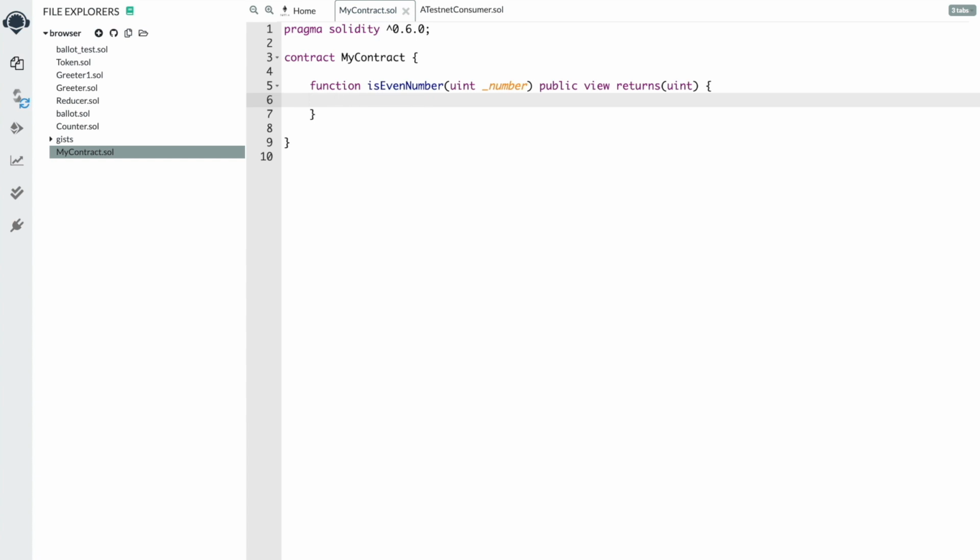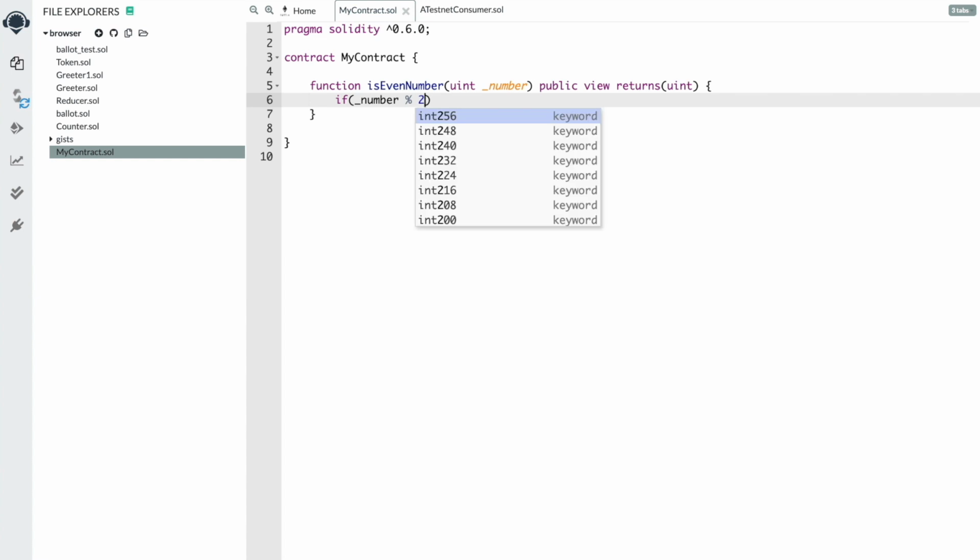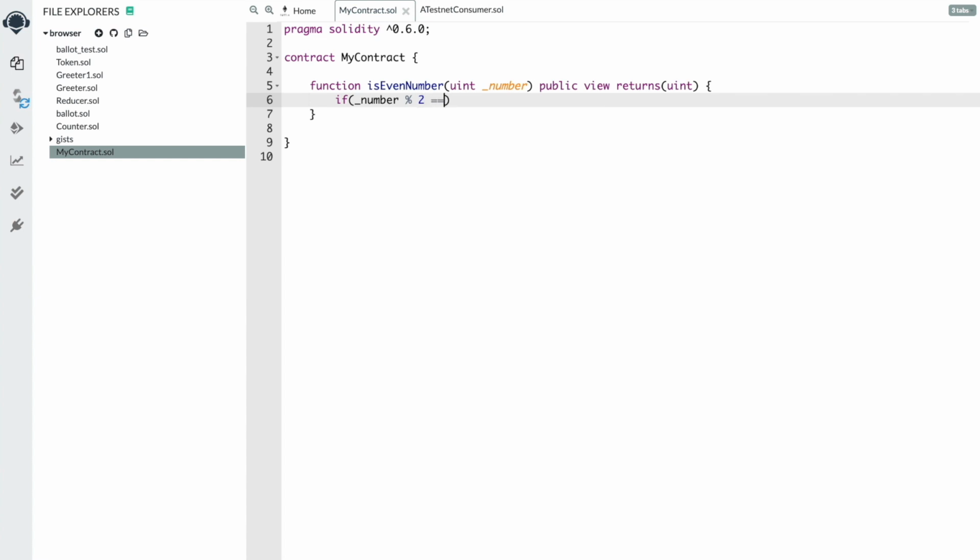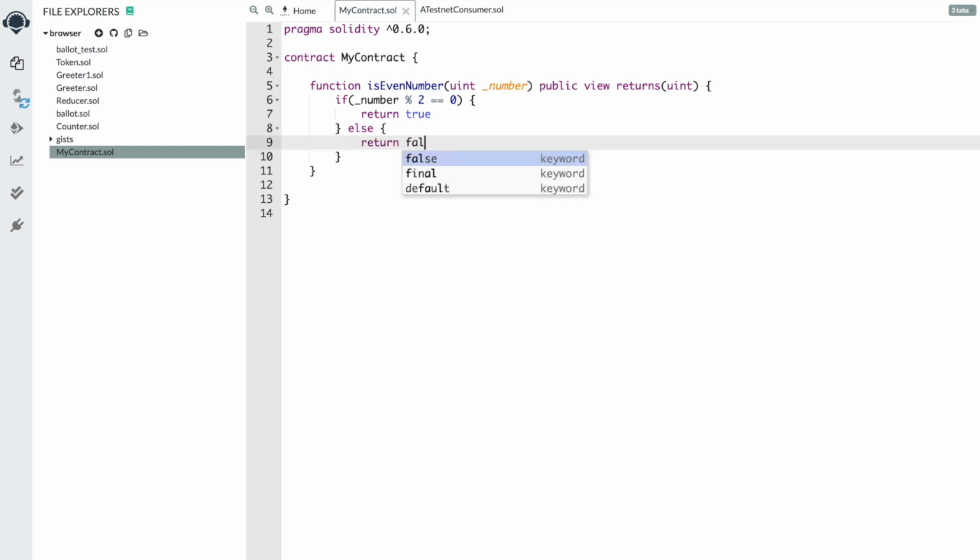All right. So basically do it like this. So say if number modulo 2 equals 0, then we know that it's even. And else, return false. Okay.